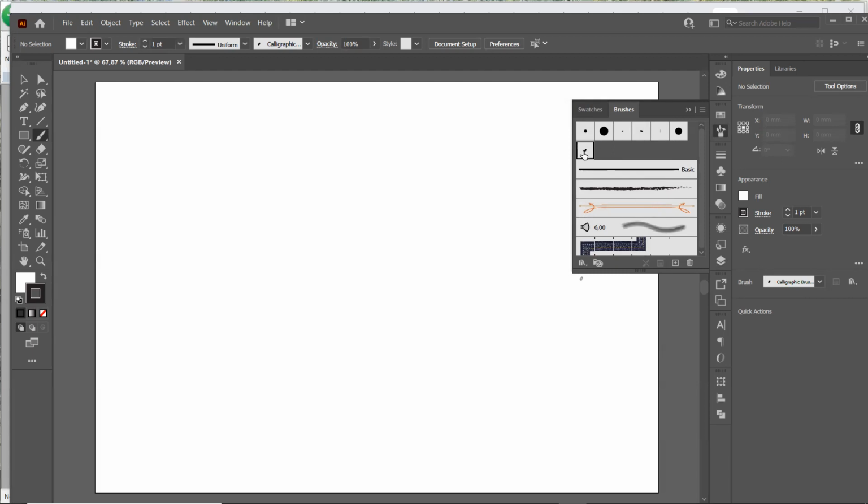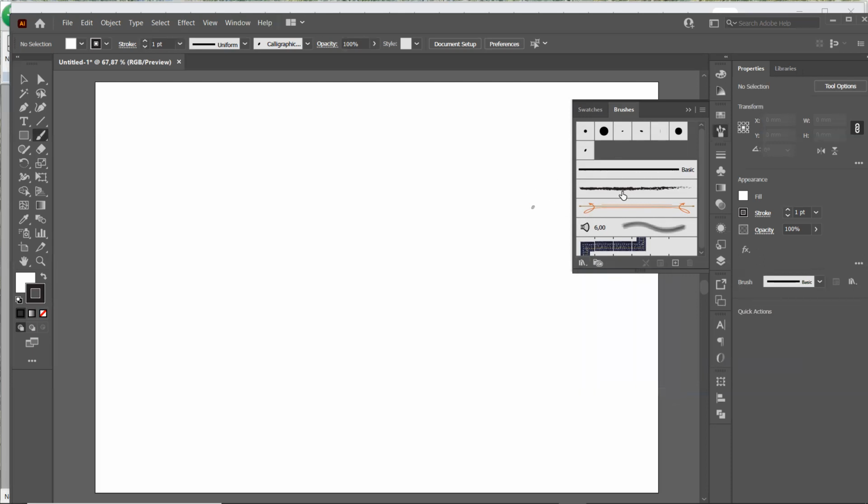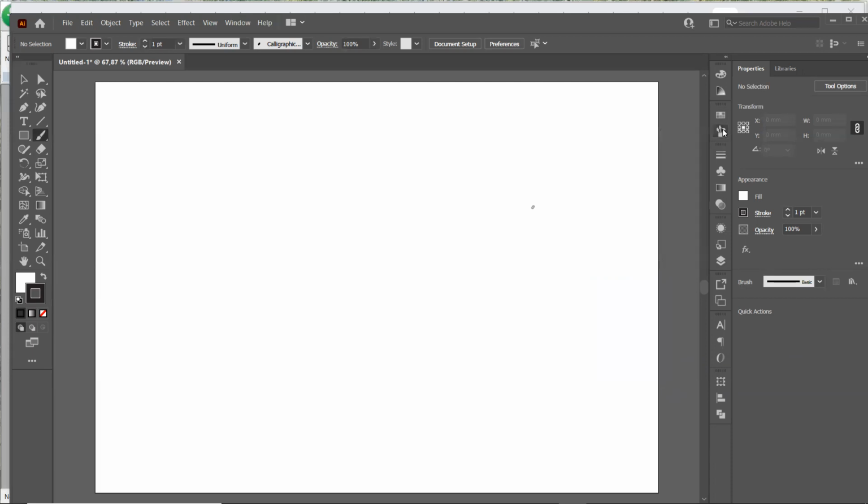Another brush that I created is here in the brush palette. I could have also looked for the brush libraries. There are quite a lot of brushes and we'll go see them in a little while. But for now, I'll be happy with the brush I created myself. I'll try some strokes and see if this works. Yeah, it does.